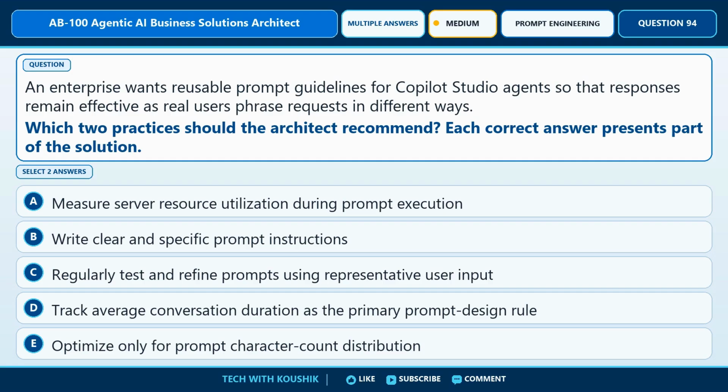For question number 94, separate the requirement from the distractors. We are moving to prompt engineering. Pay attention to qualifiers such as least, most, and minimum. An enterprise wants reusable prompt guidelines for Copilot Studio agents so that responses remain effective as real users phrase requests in different ways. Which two practices should the architect recommend? Each correct answer presents part of the solution. Choose the best two answers and verify both. Watch for distractors that are valid services but wrong for this scenario.